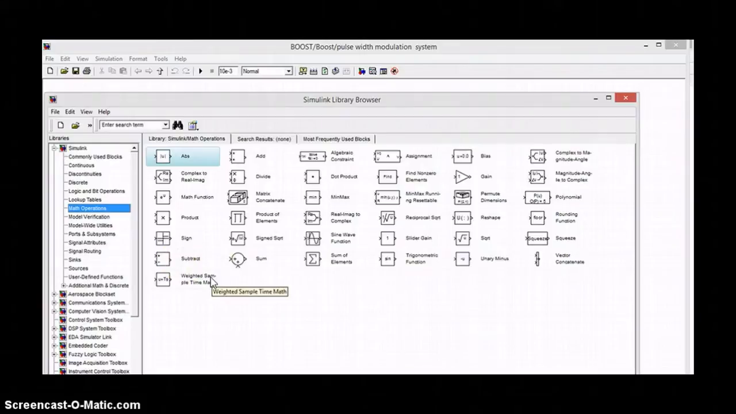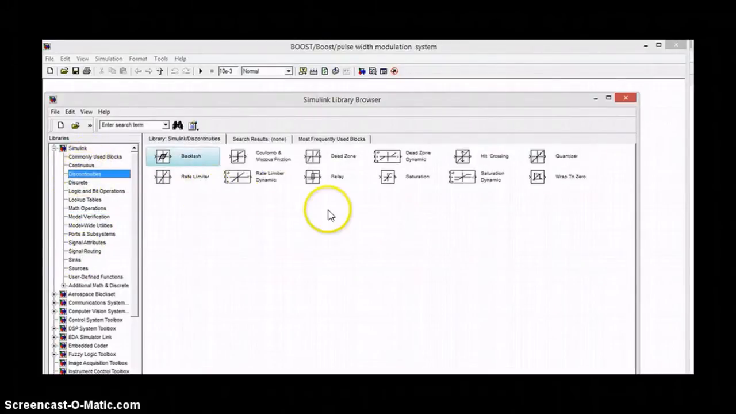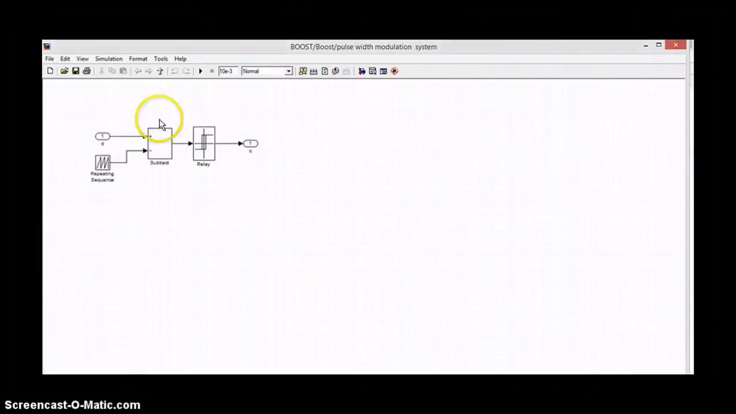And finally, from the discontinuous library, I need to add one relay block, and this is the discontinuous library. From this I need to add one relay block. This is the relay block, and the connections are made as shown in this figure. So this is how I need to connect all the components.